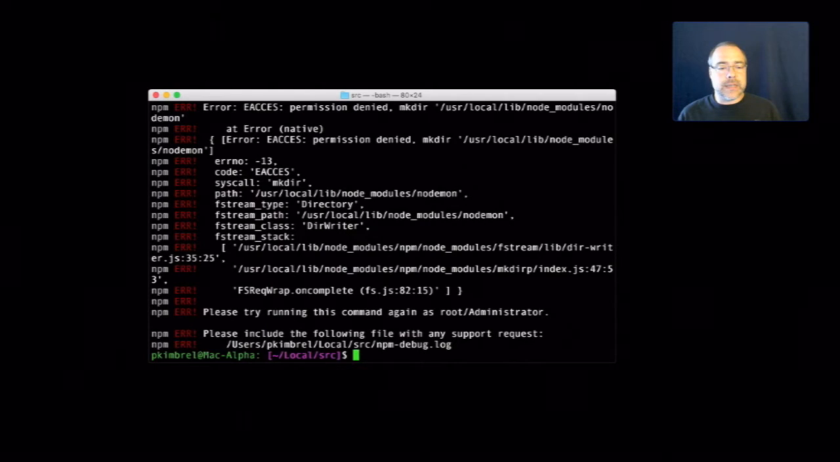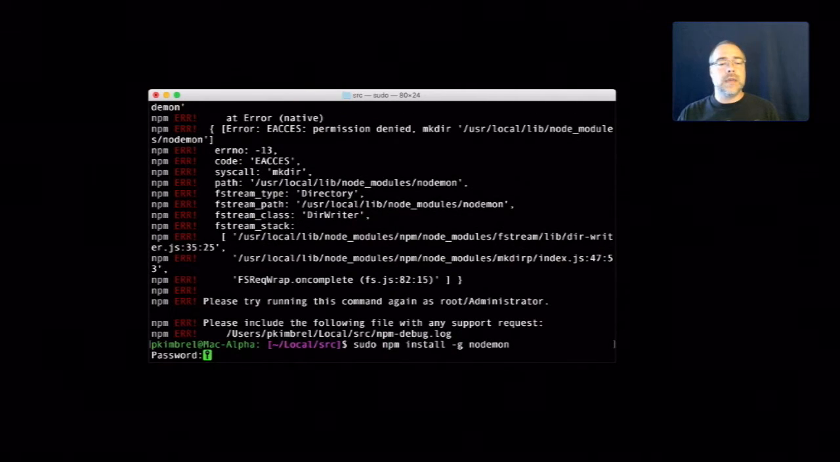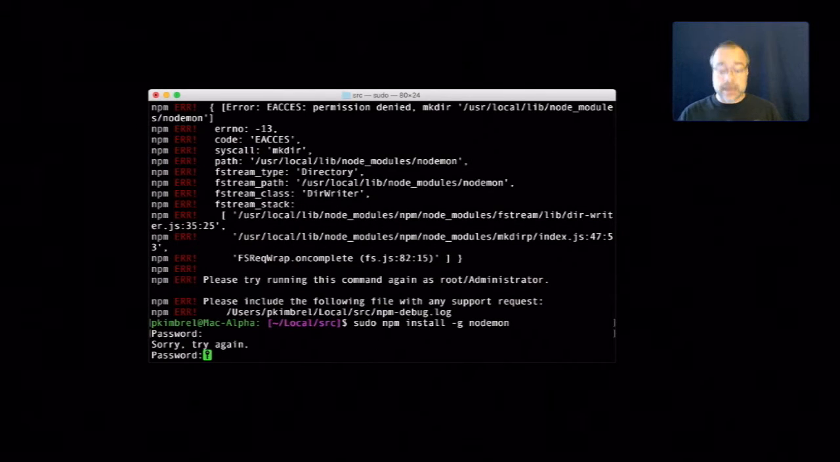Let's see. Do we have anything in here I don't want people to see? No. Good. I have to do this as sudo because I actually installed this correctly, and the global stuff is in the root space. So I'm going to do this as the administrator.